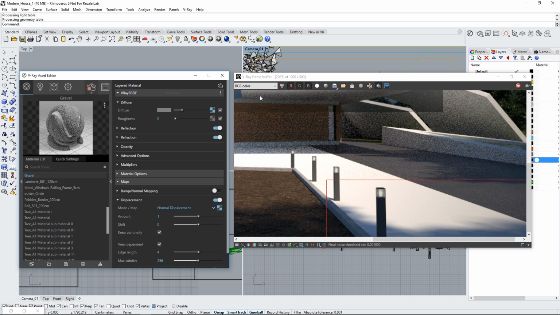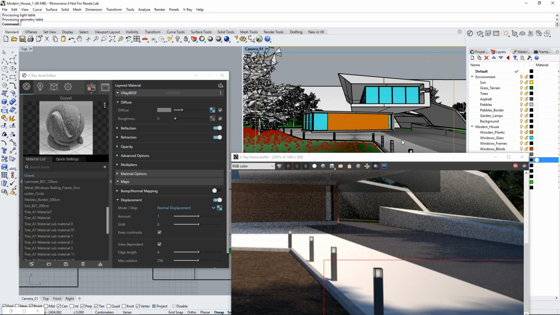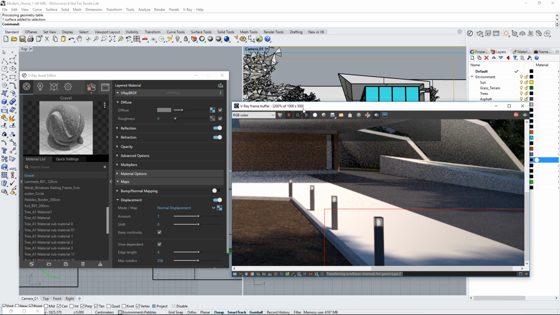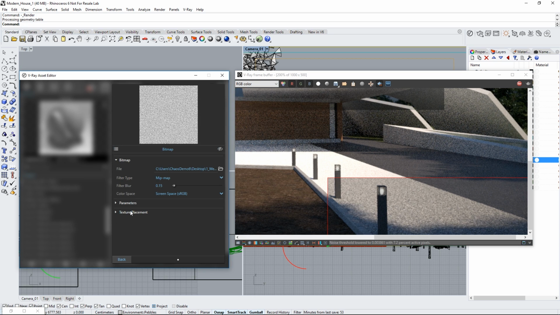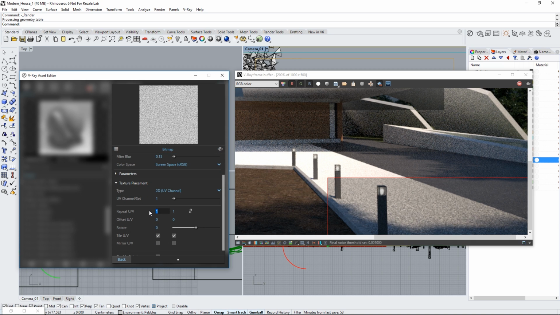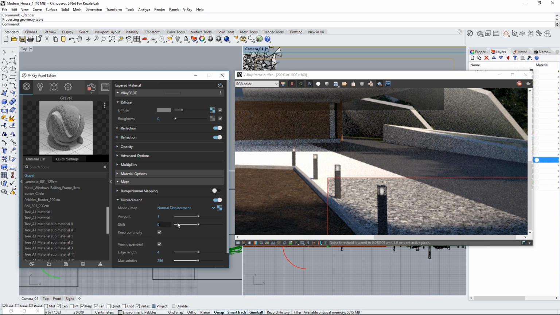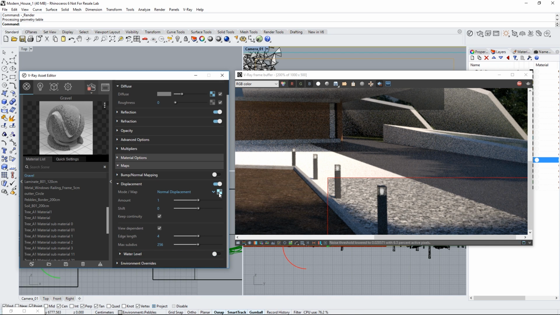For displacement, you can use textures or procedural maps. Let's see how it looks. I have a feeling that the texture won't fit the way I want it to. Yes, you can definitely see that the pebbles look too small, so I'll adjust the tiling of the bitmaps. Here in the Texture Placement rollout, I'll change the repeat UV values. Smaller amounts mean that the bitmap will be repeated fewer times on the surface.